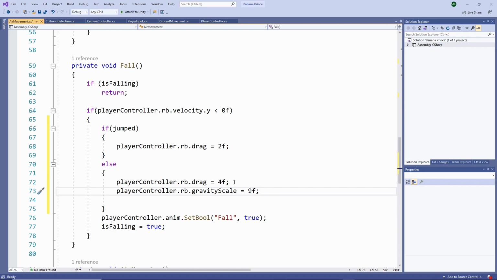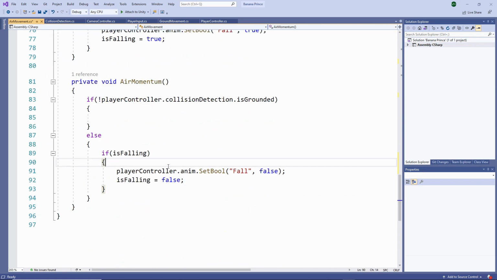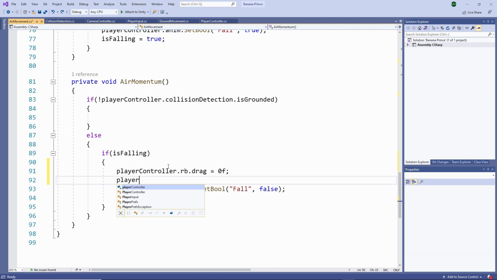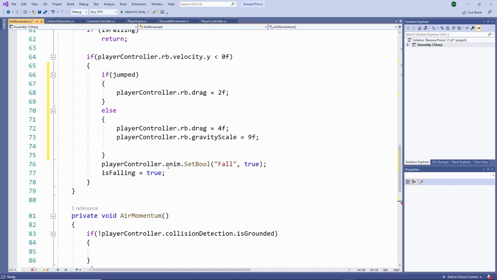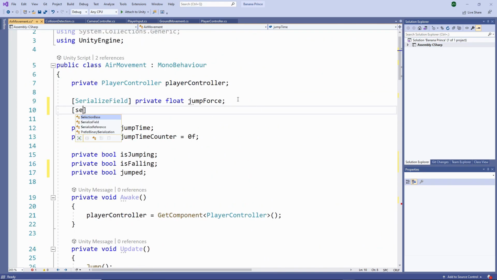Right? And finally, to reset all these values, let's go to the air momentum function. So in here, when the player is grounded after he falls, we set our drag back to 0. And the gravity scale to its initial value, which is 4.5. And we can, by the way, have a variable for this value. So let's make one. Serialize field, private, float, default gravity scale. And let's give it a value of 4.5.